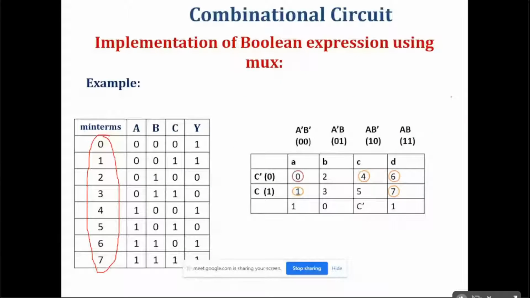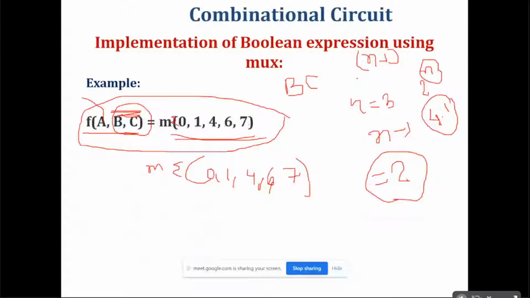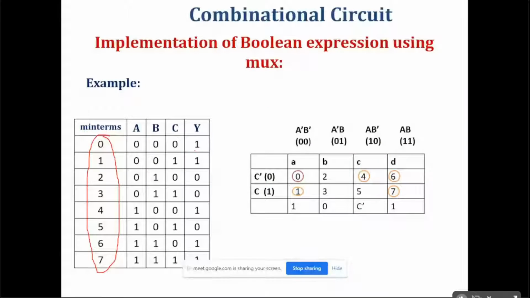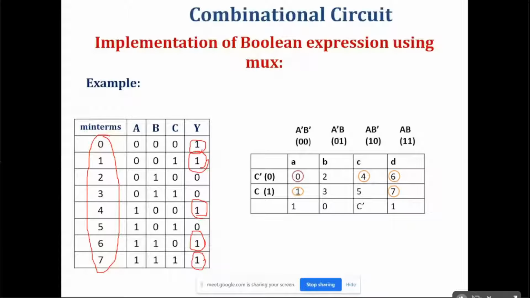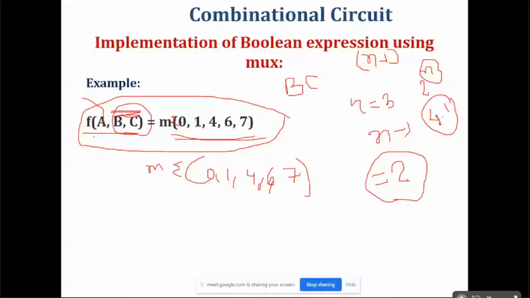After the truth table, the 3 variables give 8 combinations. For those 8 combinations, this Boolean expression is true for 0, 1, 4, 6 and 7. So we know that for these combinations we are getting 1 for the ABC combination. Now how to modify this? In the earlier example, I had taken AB as the selection lines and C as the input. But now we are deciding that BC will be the selection lines.